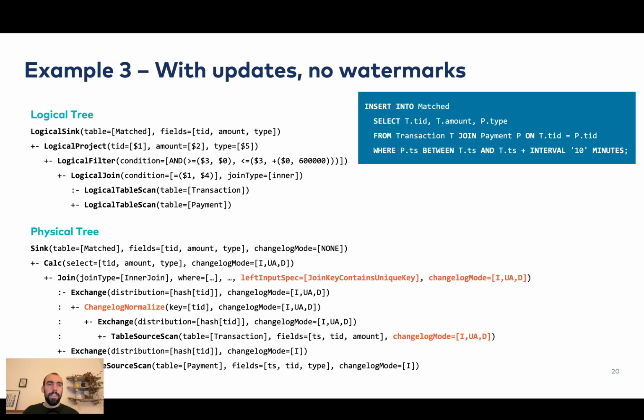So, this was variant 2. Now let's talk about variant 3, example 3. Again, we keep the SQL query constant. We remove the watermarks again, but this time we are also producing updates because the transaction table will create some updates for us.